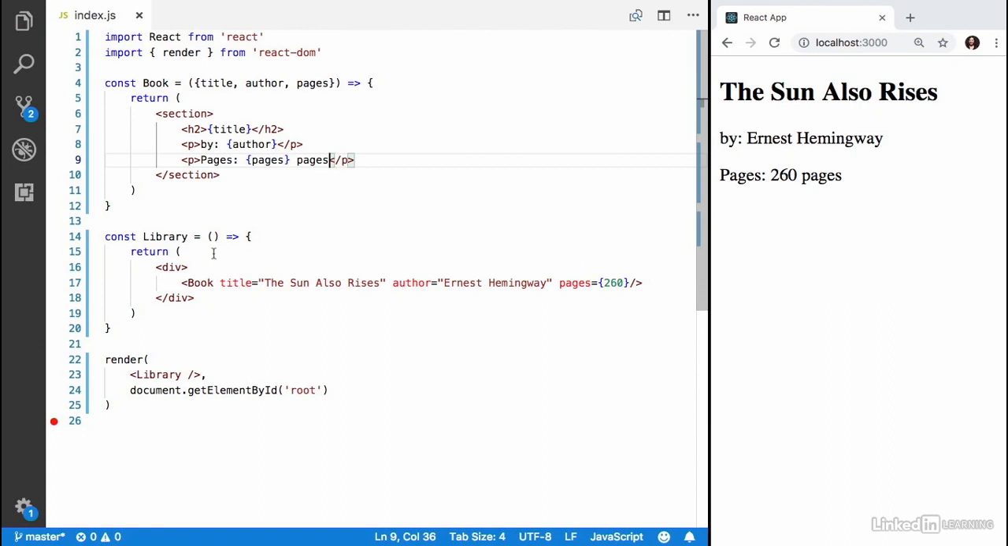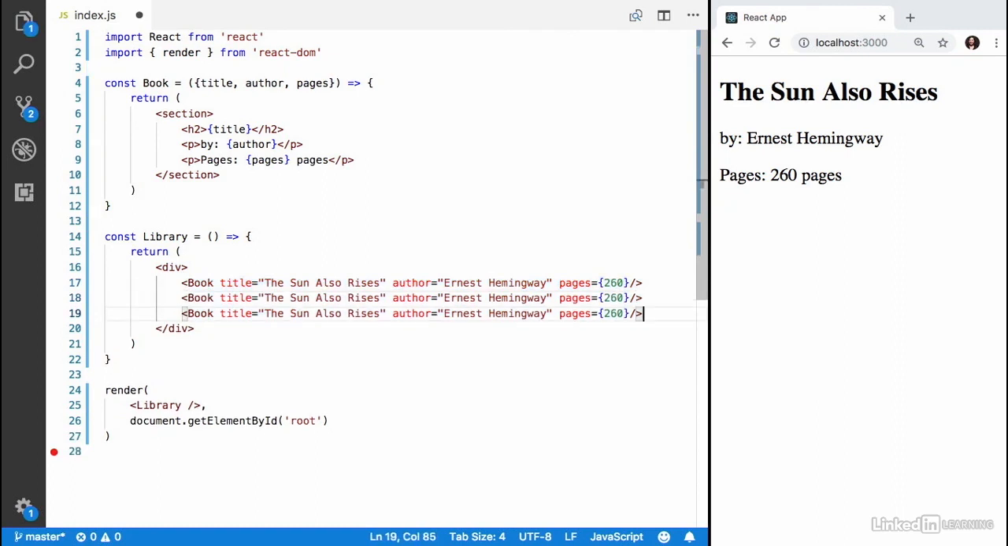Our library is rendering the book component. It's passing down this data to the book component, its child component, and then that component will display that information. Now let's take this one step further. I'm going to copy and paste these book components here inside of the library, and we're going to reuse this so that we can display a few different components. So we'll change the name of this book. You can use whatever books you want here.